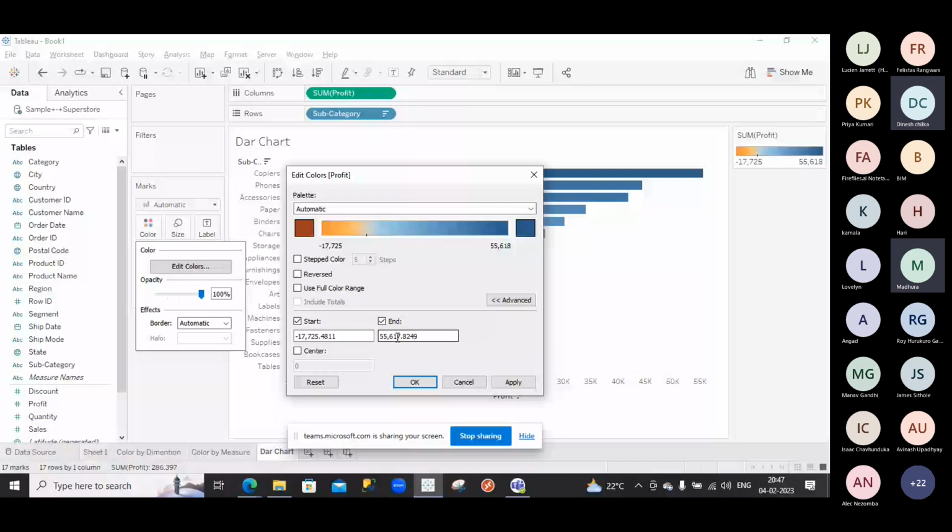Now you are on the correct path. Perfect. Now go to the center option. What I want as a condition is 10,000, right? If less than 10,000, it is in red color. More than 10,000, green color. Write 10,000 first.